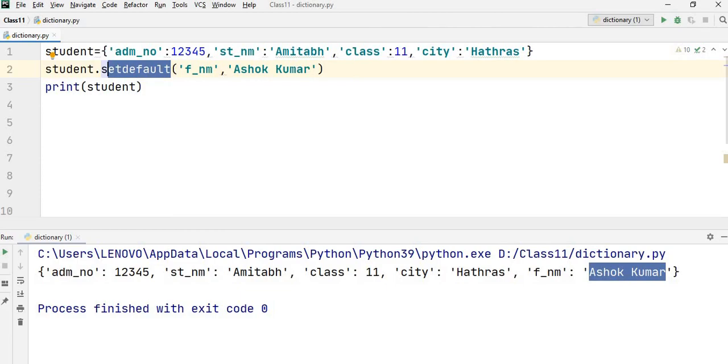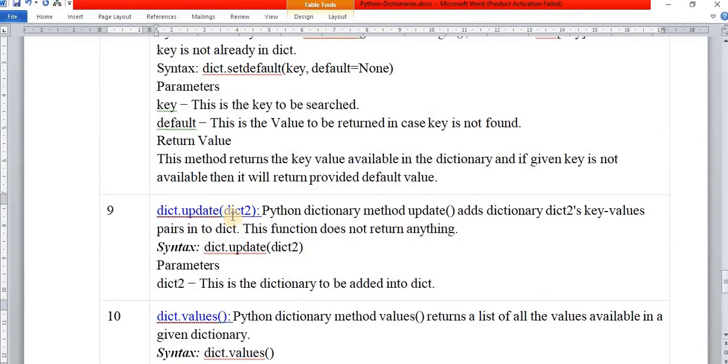So the next method is update. As the name suggests, the Python dictionary update method updates or adds key value pairs into the dictionary. Here the syntax is, this is your first dictionary and this is your second dictionary. If you want to add dictionary 2 into dictionary 1, you have to use the update method.